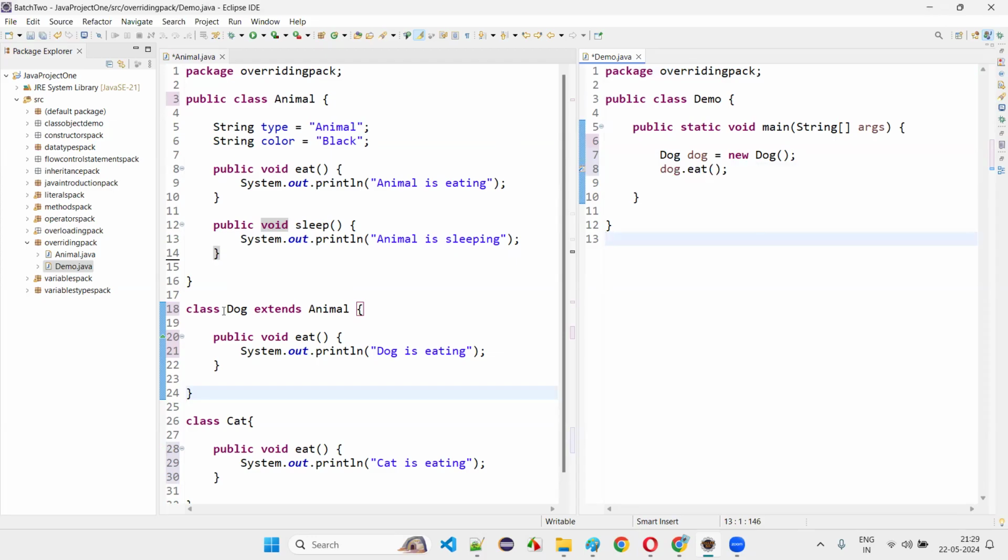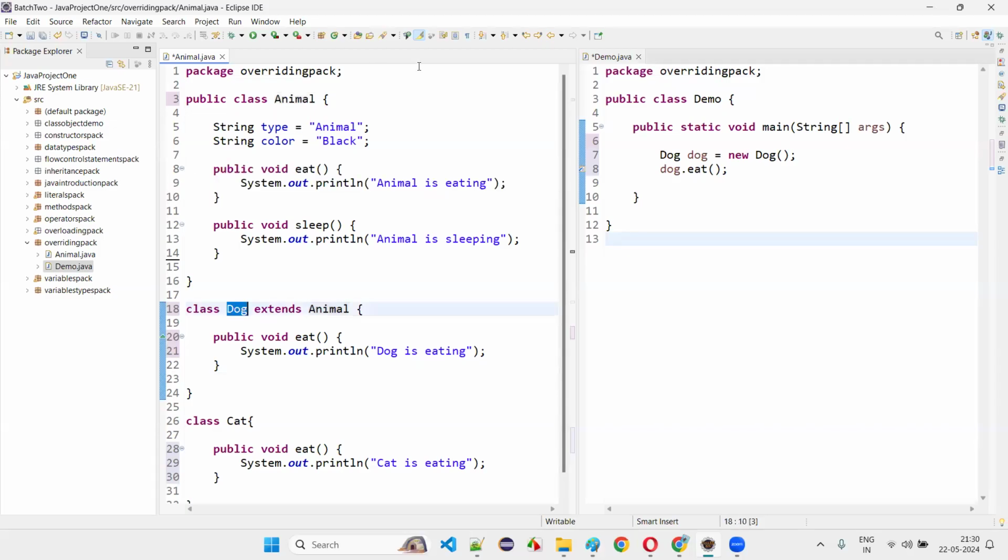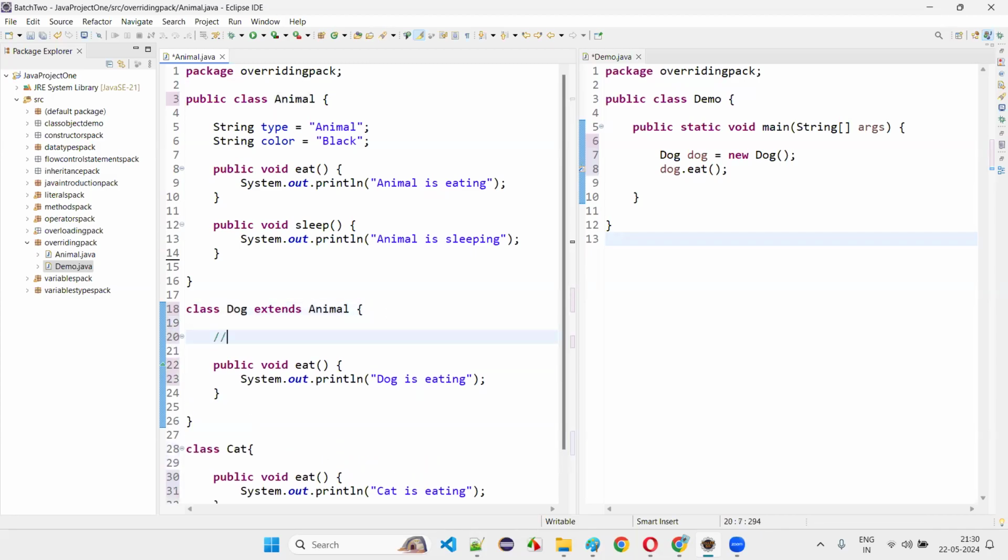What happens in this case is that the dog class is a child class of the animal class. Since the dog class is a child class of the animal class, all the properties of the animal class will be inherited by the dog class, including the eat method. Will it be inherited or not? This eat method of the animal class will be inherited by the dog class, yes or no? Yes. Now, there is one invisible inherited eat method from the animal class. This particular eat method is inherited by the dog class, in invisible mode.